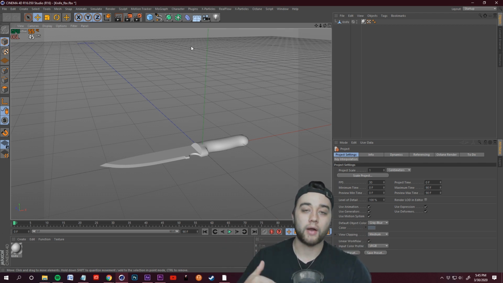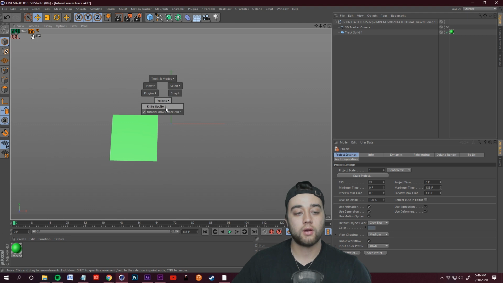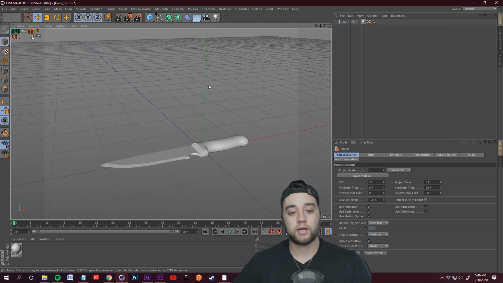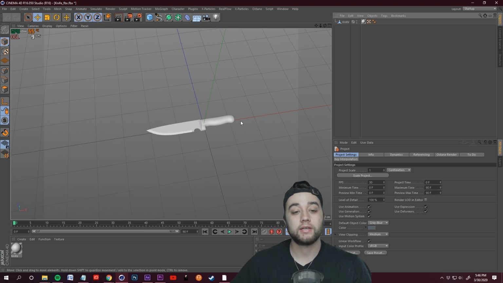You can switch to the other project file just by holding V on your keyboard. Go to Projects, and still holding V, we can switch back and forth. So let's work on our knife project. With our knife here, let's first worry about actually texturing this.